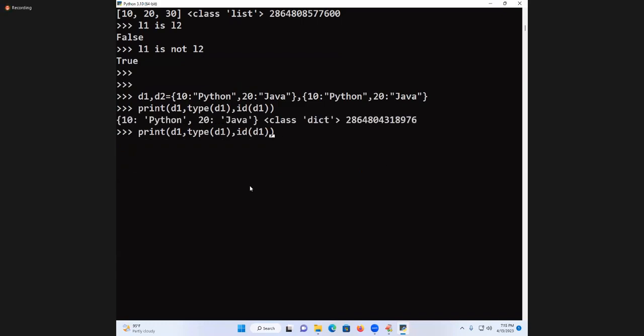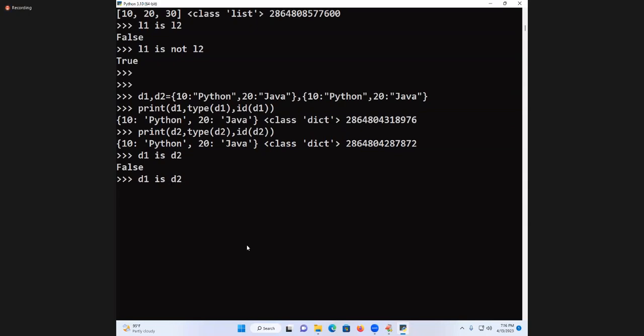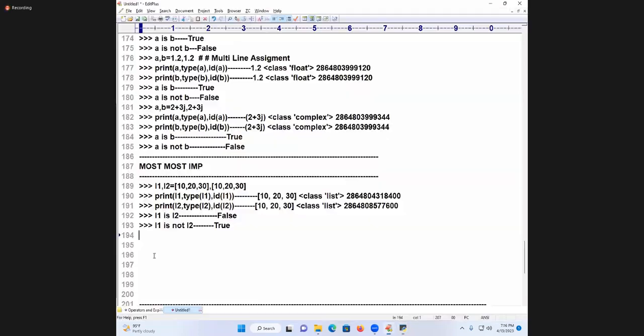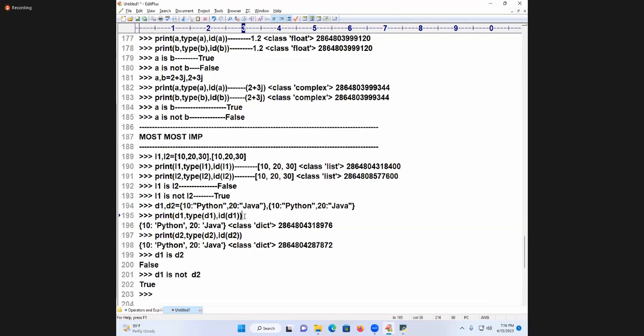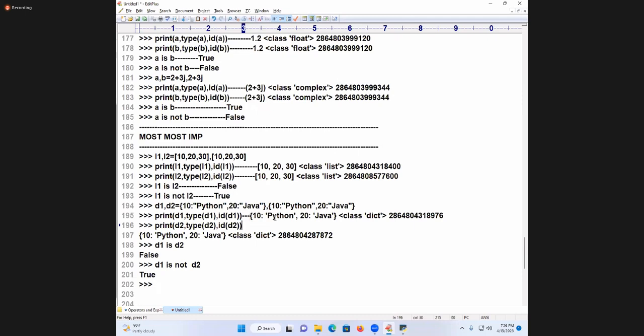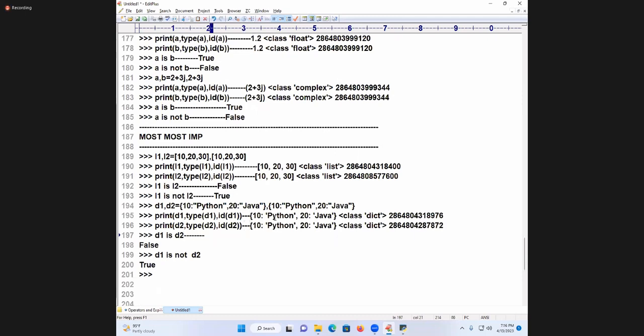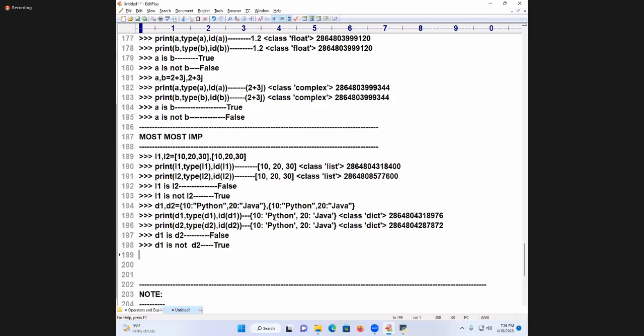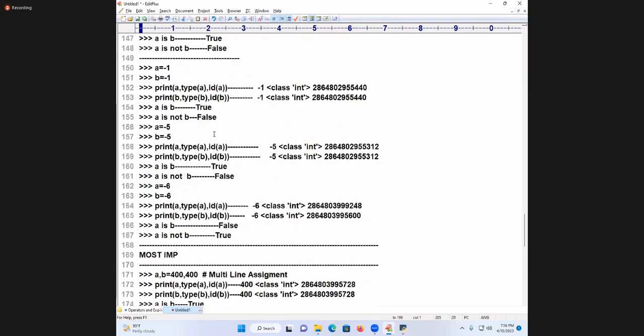Right. Same address or different address? Different address. Even if I write separate lines, a different address will be coming. Are you getting? After going home, if you practice very well, of course, I will write D1 is D2, D1 is not D2. It is like this. Following me? Yes. This is related to two dictionaries, multi-line assignment. D1 is D2? D1 is not D2. Data is like this. Are you following? These are the most important points.